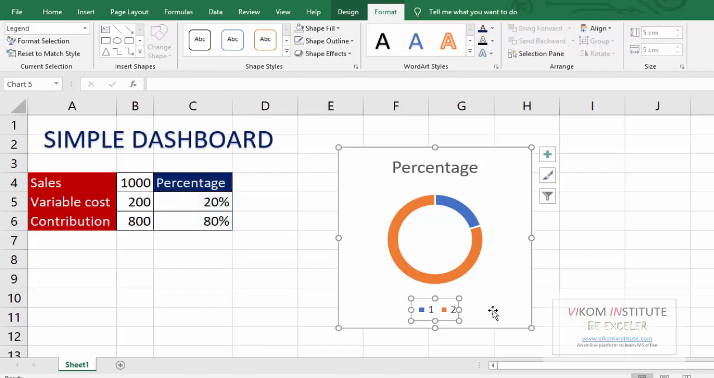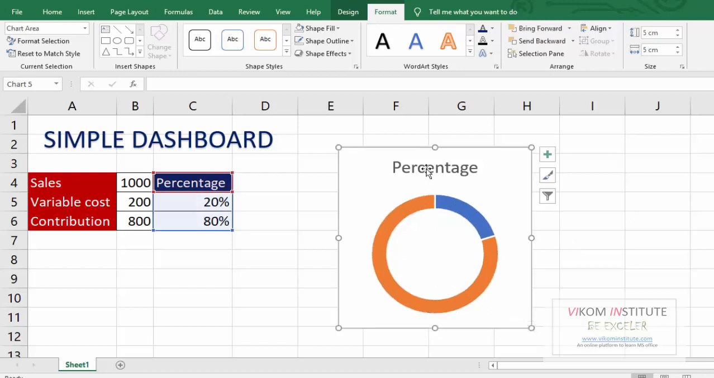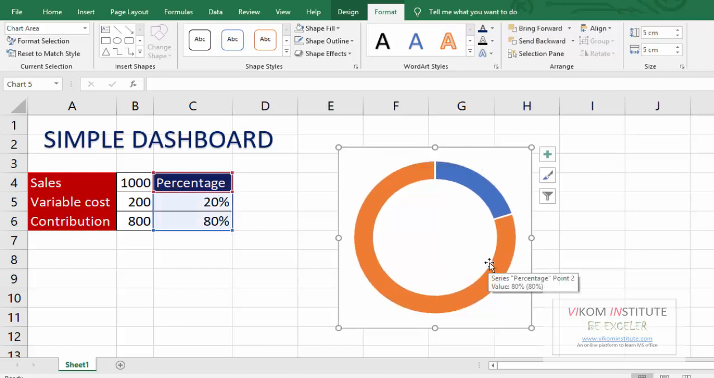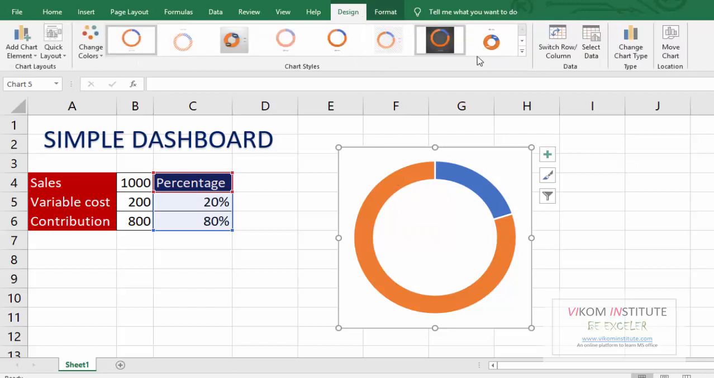Now we are going to delete this. Delete. Delete. Now this is the simple chart. Now let's make it beautiful. Let's design.